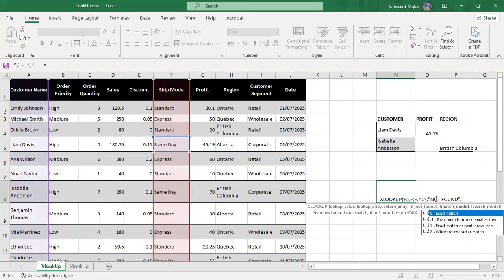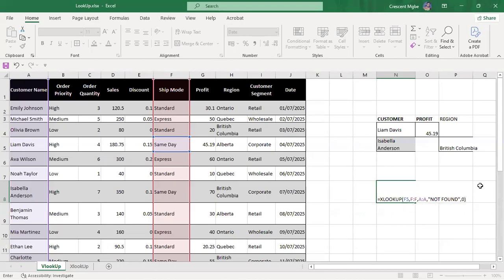Then you can say exact match. This one has more options. Should we return the exact match or the next similar item? Usually it's 0, so exact match. Then it will ask you about search first to last. All these are not necessary again. So that's all. We close.